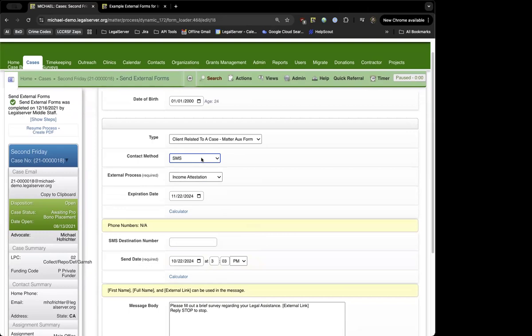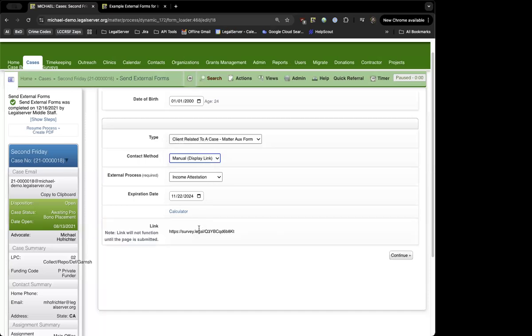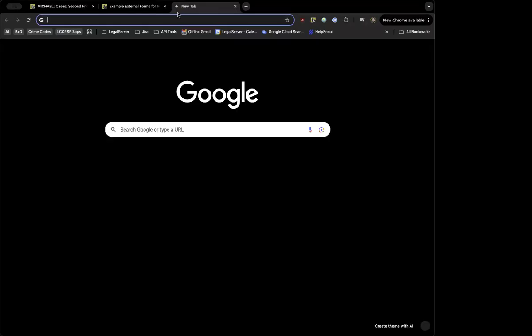But for demonstration purposes today, and so that we can all see what the client would get, I'm going to ask for a manual link, right? And I'm just going to copy this link. And this link isn't actually good until I click continue, right? Until I hit submit and save it, this link is not valid. So I'm going to go ahead and submit this, and now that link is valid.